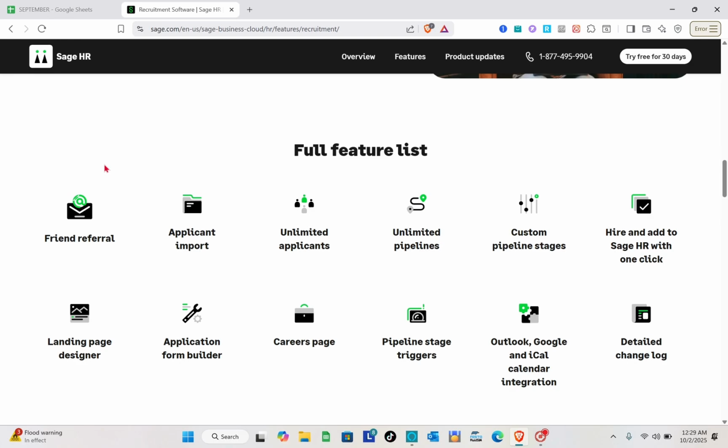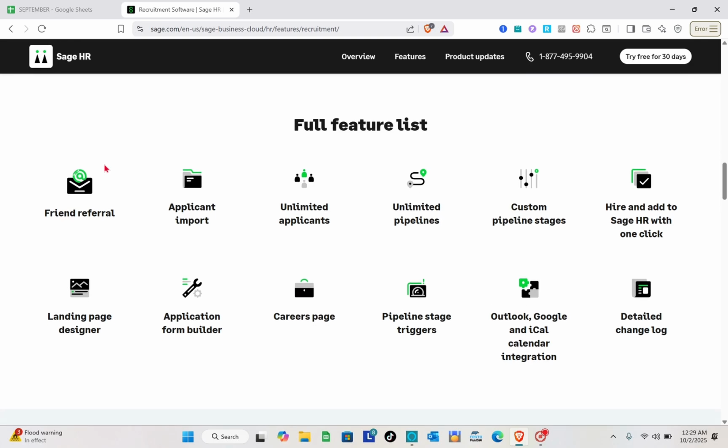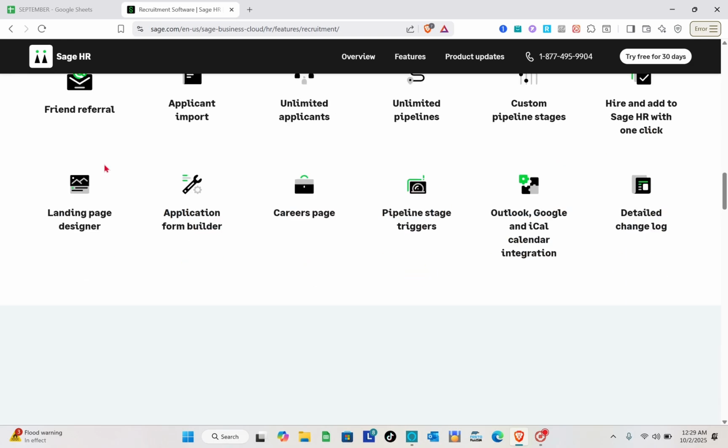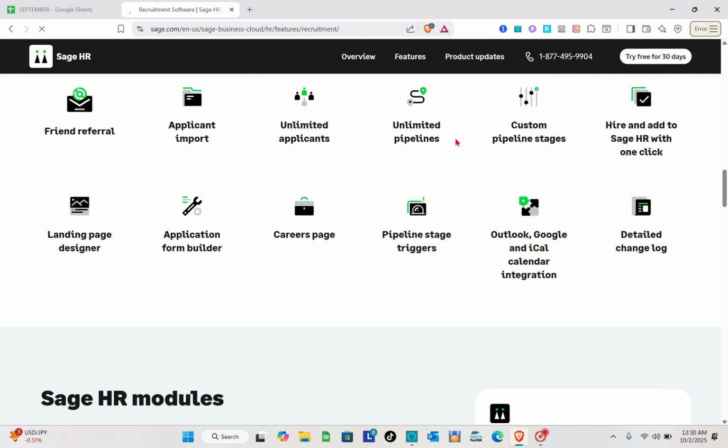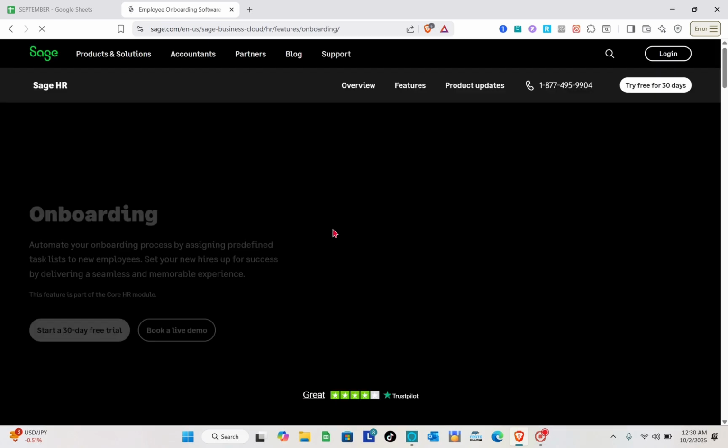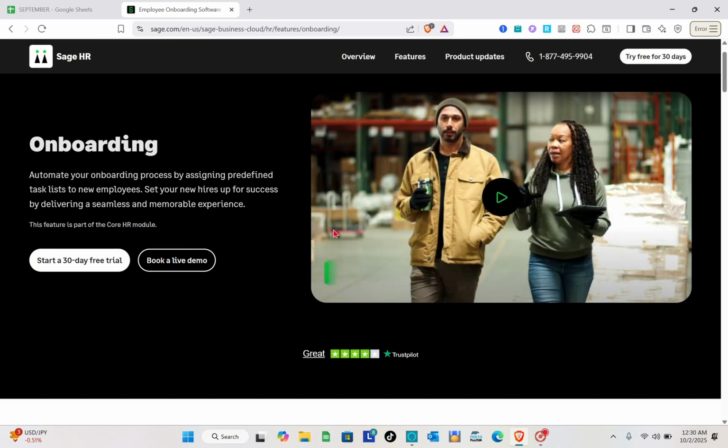So we have the full feature list: friend referral, applicant import, unlimited applicants, unlimited pipelines, custom pipeline stages, hire and add to Sage HR with one click, landing page designer, application form builder, careers page, pipeline stage triggers, Outlook, Google, and iCal calendar integration, and then the detailed change log. Okay, now let's go to the onboarding. So here on the onboarding, you can automate your onboarding process by assigning predefined task lists to new employees.